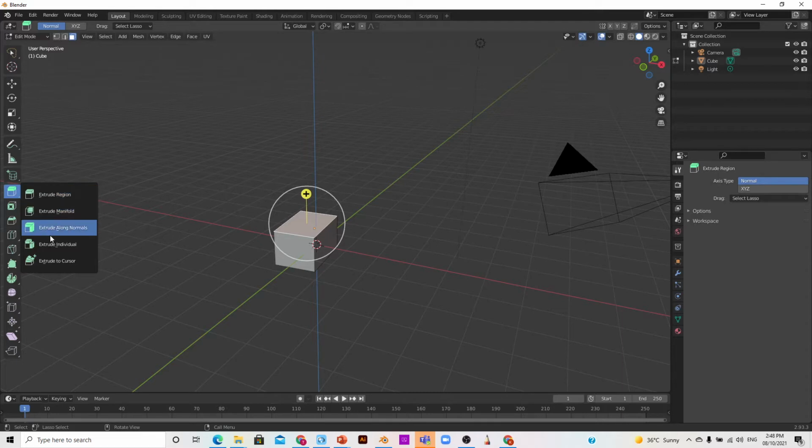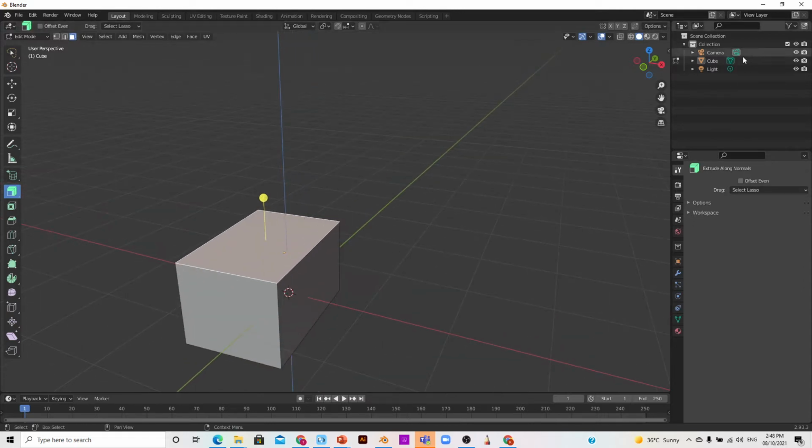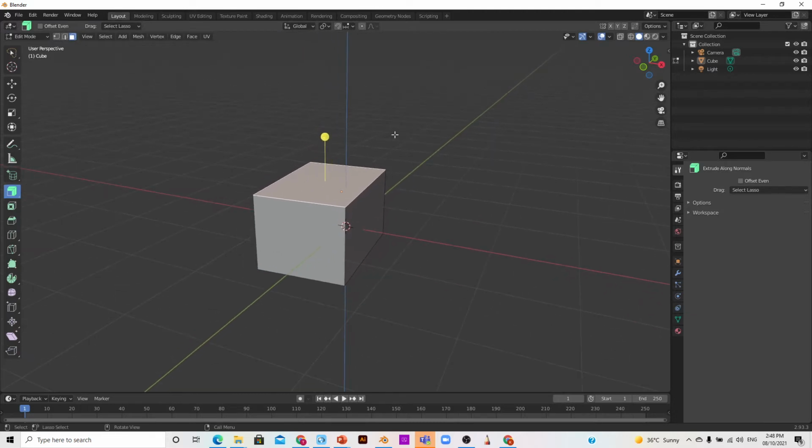Next we have the extrude along normals. Now I will click on the extrude along normals. Now what is normal, guys? The normal means the normal direction of your vertices, edges and faces. For example, wait a minute, I will show you. For the face, the normal direction is the direction where you can see this yellow axis, right? And if I click on the edge select, the normal direction for the edges is this diagonal side. This is the normal direction, guys.